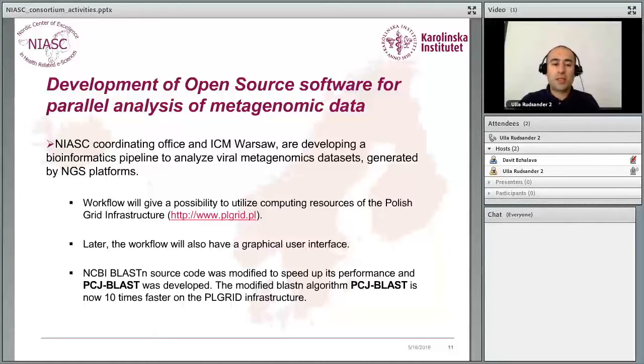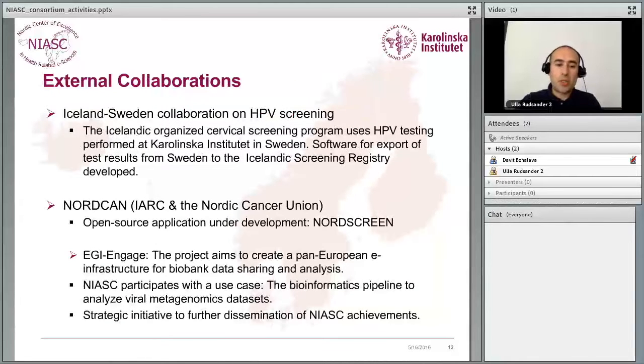and the developed tool, which we call PCG BLAST, is now 10 times faster on the Polish grid infrastructure compared to the NCBI BLAST. And this will also be available as open source as soon as it is accepted for publication. We also have external collaborators.